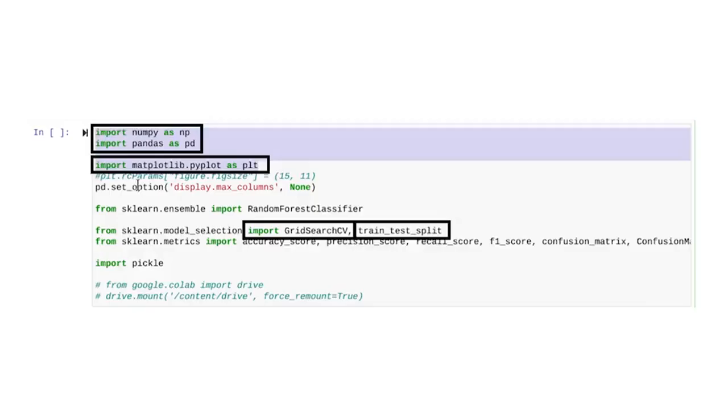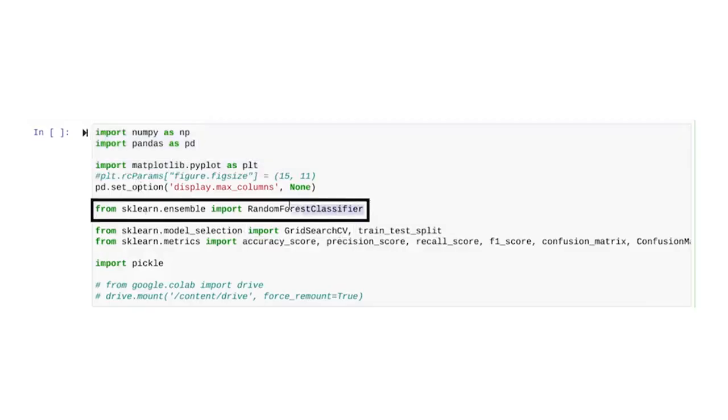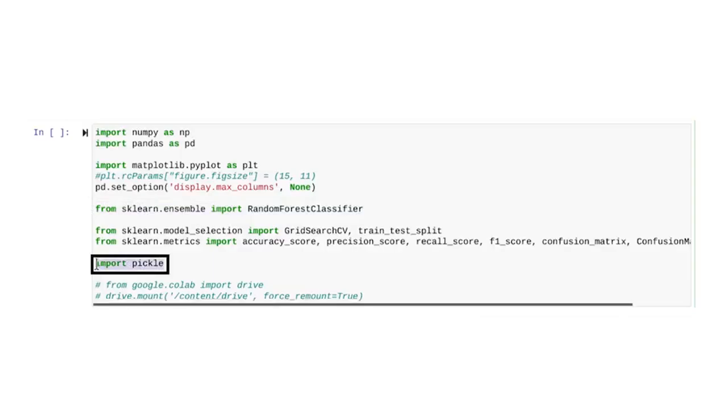Then, all the evaluation metrics. Also import RandomForestClassifier. Note that we're using the classifier because we're trying to solve a classification problem. But we could also import the RandomForestRegressor if we were predicting on continuous data.